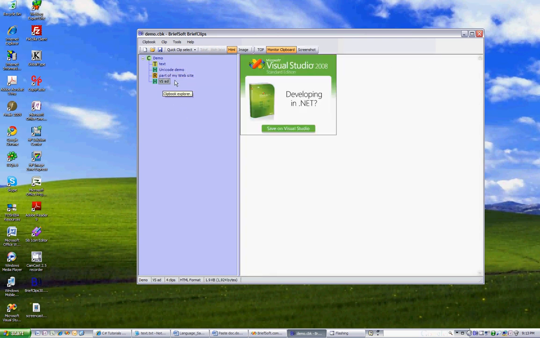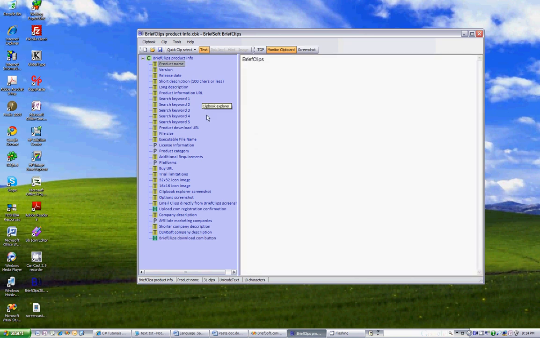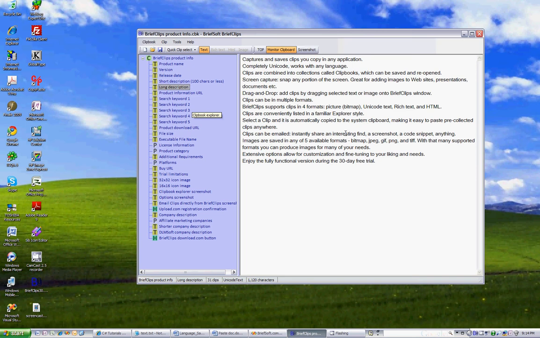Now there's a clipbook here that I saved a few days ago when I was filling out all the software archive submission forms for BriefClips. They ask you repetitive things, and so I found myself using BriefClips to collect everything that I needed to fill out in those forms, like product name, version, release date, short description, long description. You certainly don't want to type that several times, and you don't want to seek all those things out somewhere on your hard drive. If you have it in a clipbook, you have it always available.